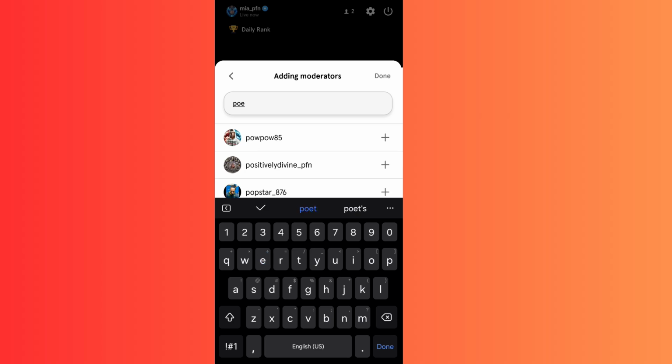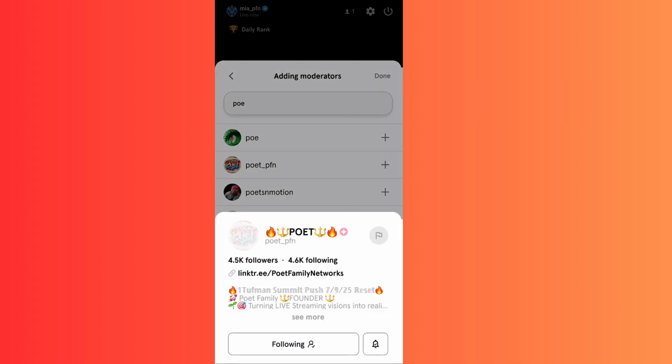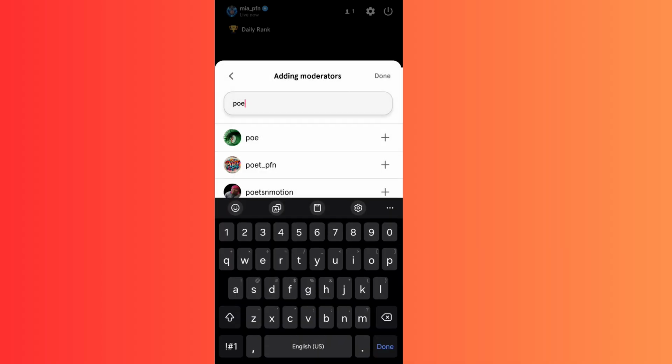The only difference is that the newly appointed moderator will need to leave your live and come back to activate their mod powers.